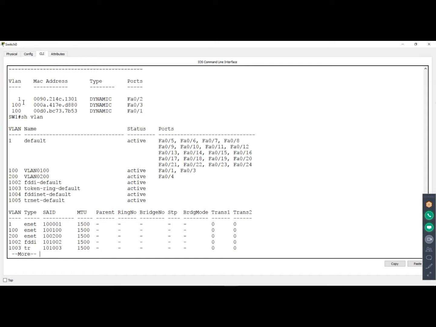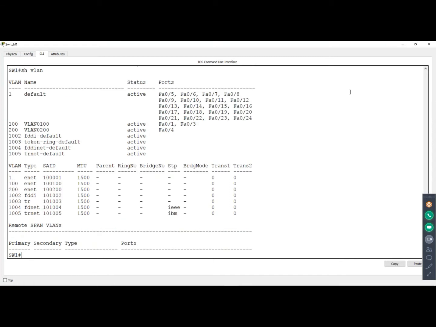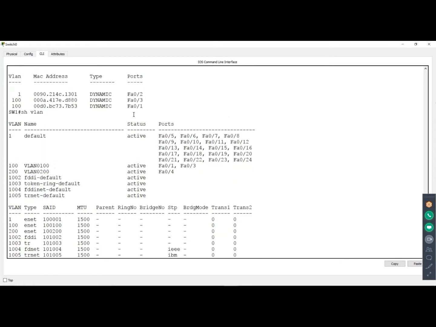So there are a total of 2 VLANs on this switch. One, the default one, and 100. And there are 2 ports designated for the VLAN, Fa0/1 and Fa0/3. Okay. So where are these Fa0/1 and Fa0/3 connected to? Which PCs are they connected to? Fa0/1 and Fa0/3.